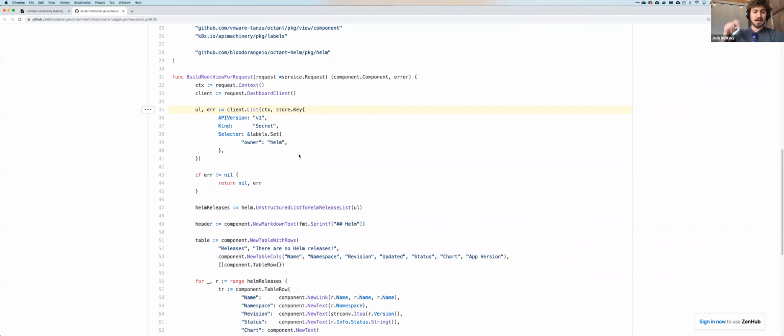Obviously, I know Octant has that drop down of namespaces, and it would be helpful because in Helm 3 you can actually segregate releases by namespace. So it would actually be helpful to have NamespacedClient.